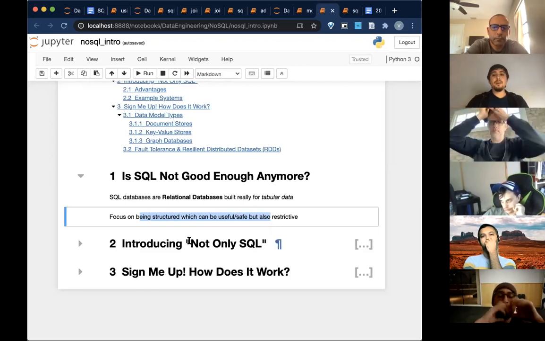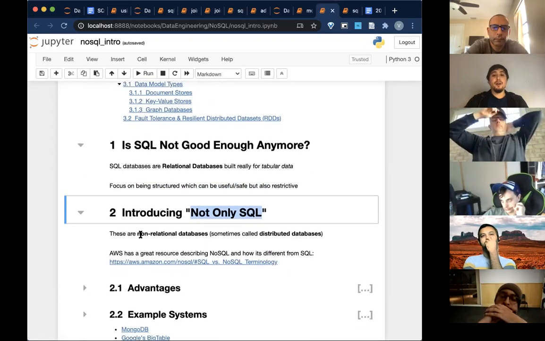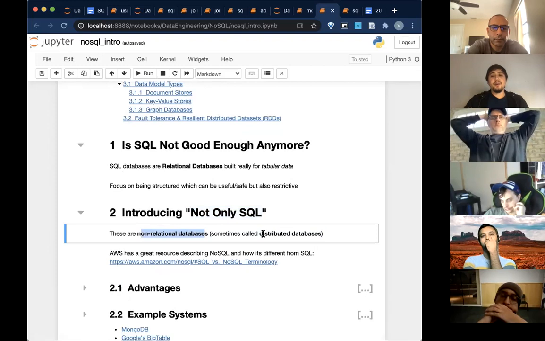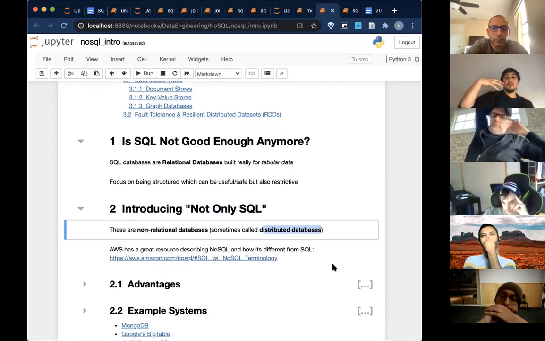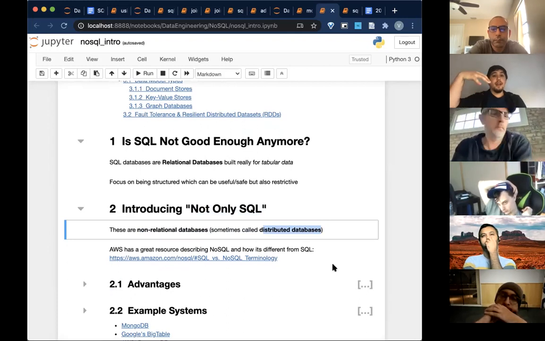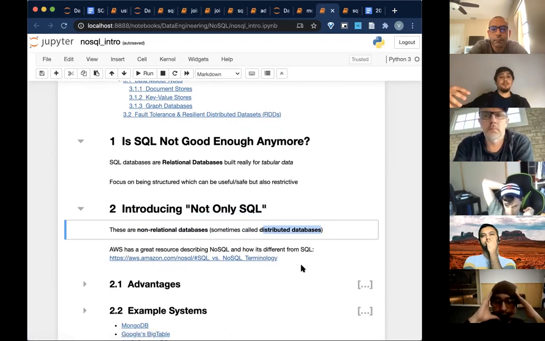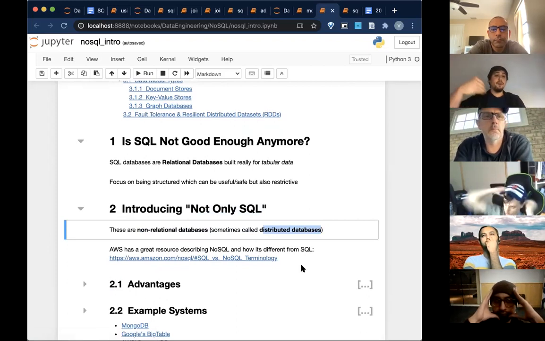So that's where NoSQL, or not only SQL, comes in. It basically allows for non-relational databases. Sometimes we call these distributed databases. The idea here is that NoSQL allows for non-relational, which basically means they don't rely on having the relationships predefined ahead of time. You can add different stuff, and they're different. I put a little link in here for AWS, which talks about a lot of NoSQL and what that looks like. There are a lot of different ways to implement this, so it's a nice thing.